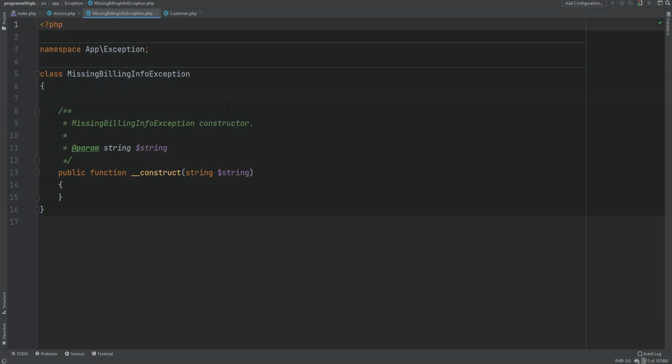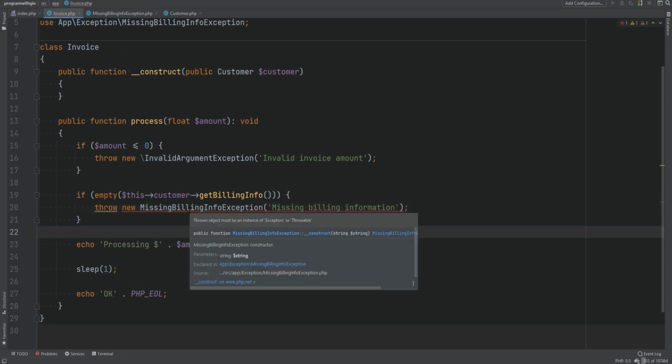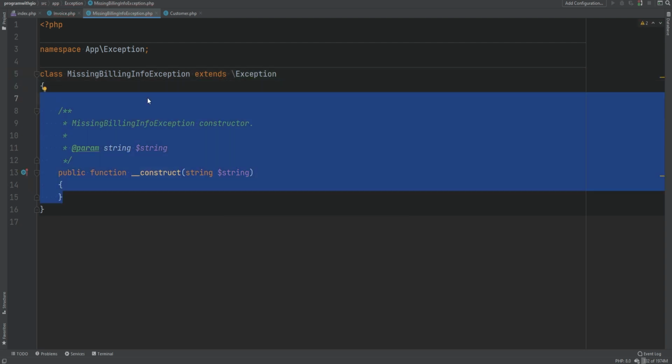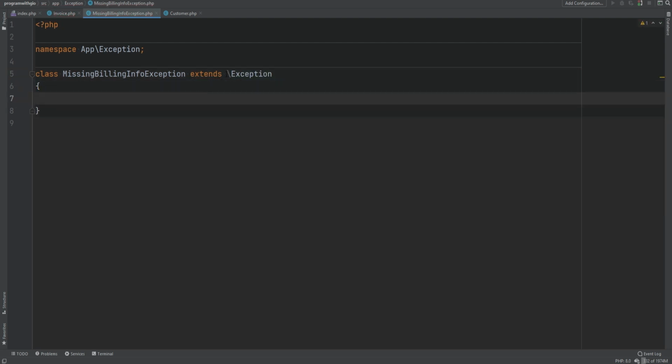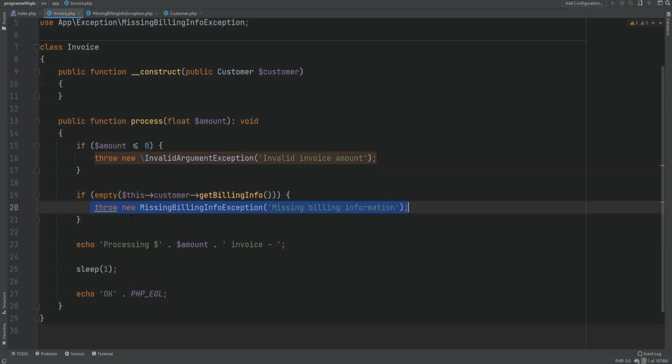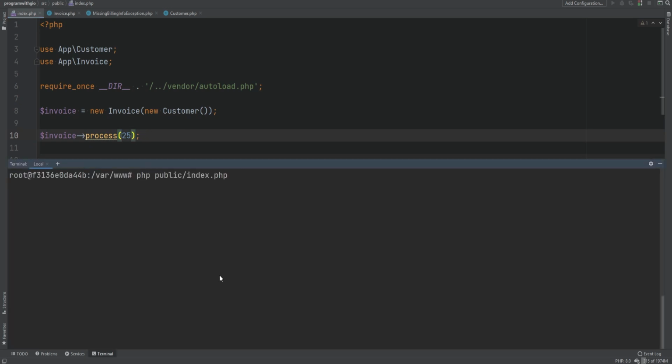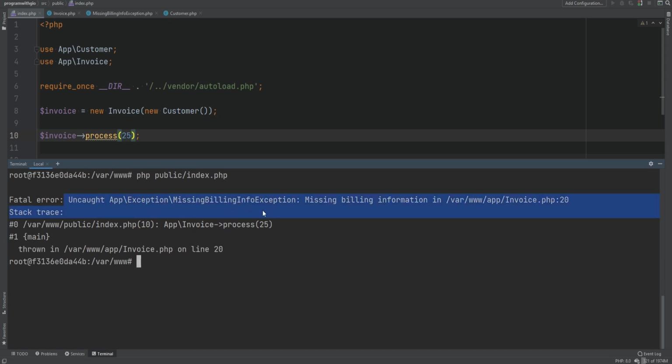And as mentioned before, we cannot throw objects of classes that are not instances of the base exception class or the throwable interface. So if we go back to the invoice here, we see that the IDE is underlining it, letting us know that the thrown object must be an instance of the exception or the throwable interface. So we need to simply extend the base exception class here, and we can get rid of the constructor because we can use the constructor of the base exception class. Now if we go back here, we see that the underlining is gone, and let's test this out. If I go back to index.php, let's pass in the valid amount and run the code, and we see that now we're getting missing billing info exception.